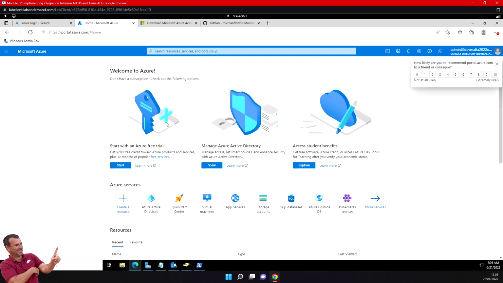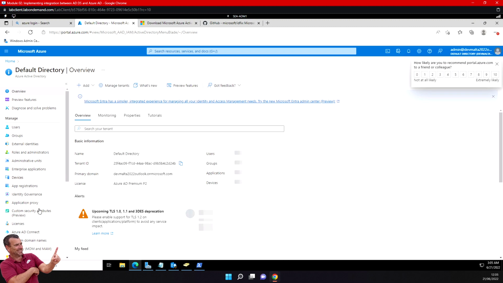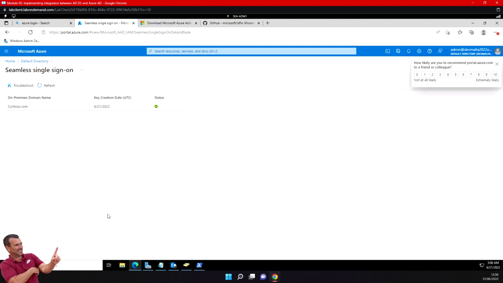And we'll go in Azure AD here, and we'll select Azure AD Connect, remember, here. And on the Azure AD Connect page, review the information under Sign In. And under Sign In, select Seamless Single Sign In, this one. Wow, this is fantastic, seamless. And on the Seamless Sign In page, note the on-premise domain name.